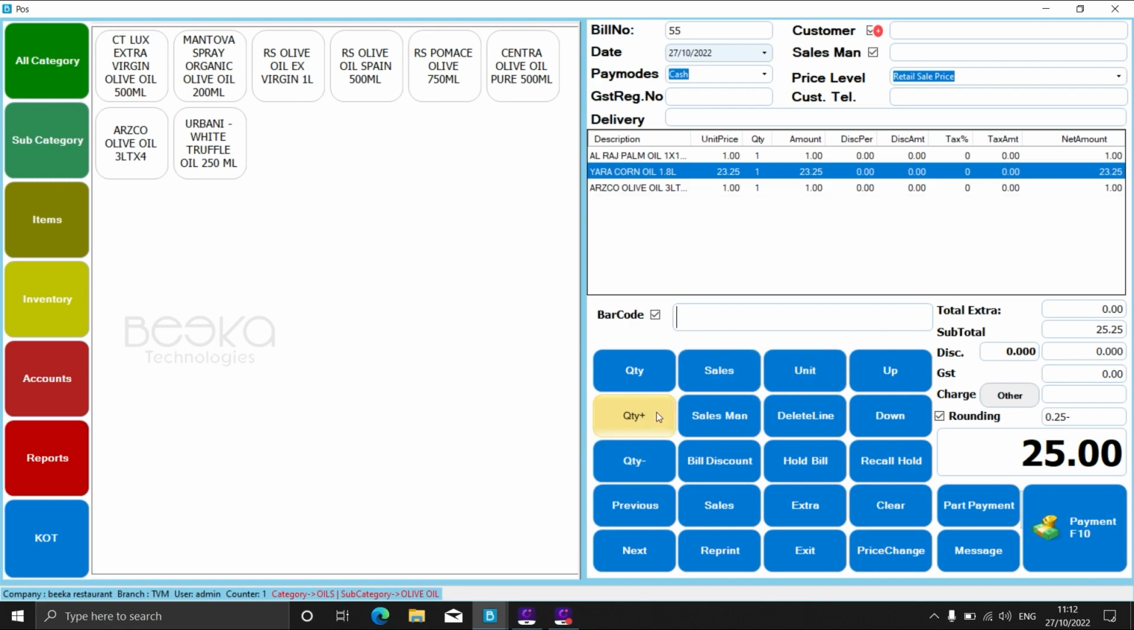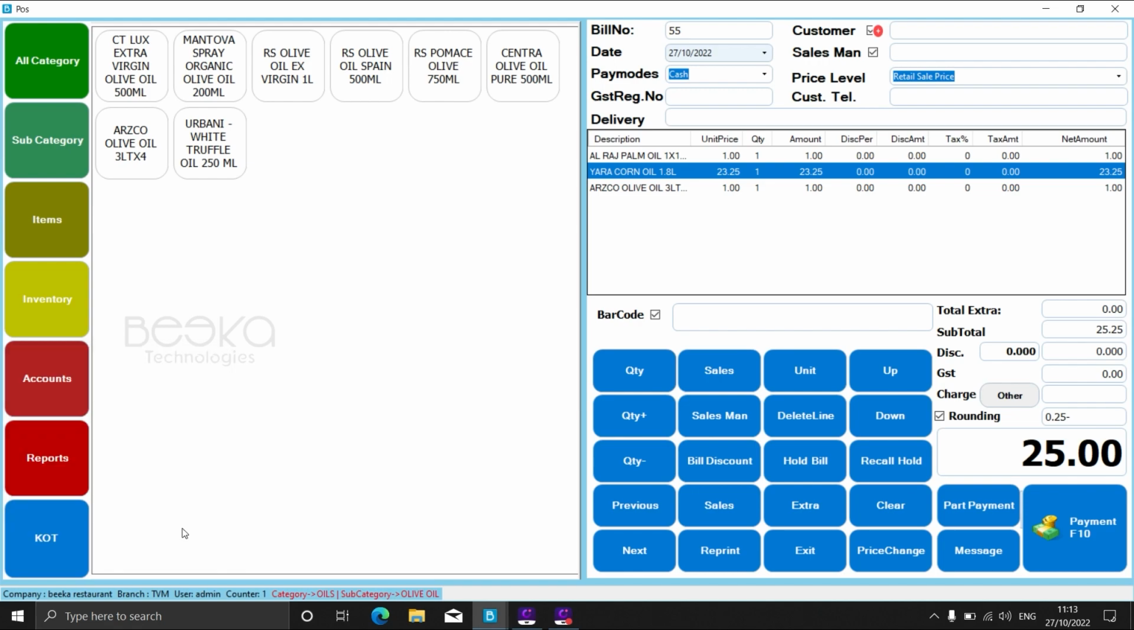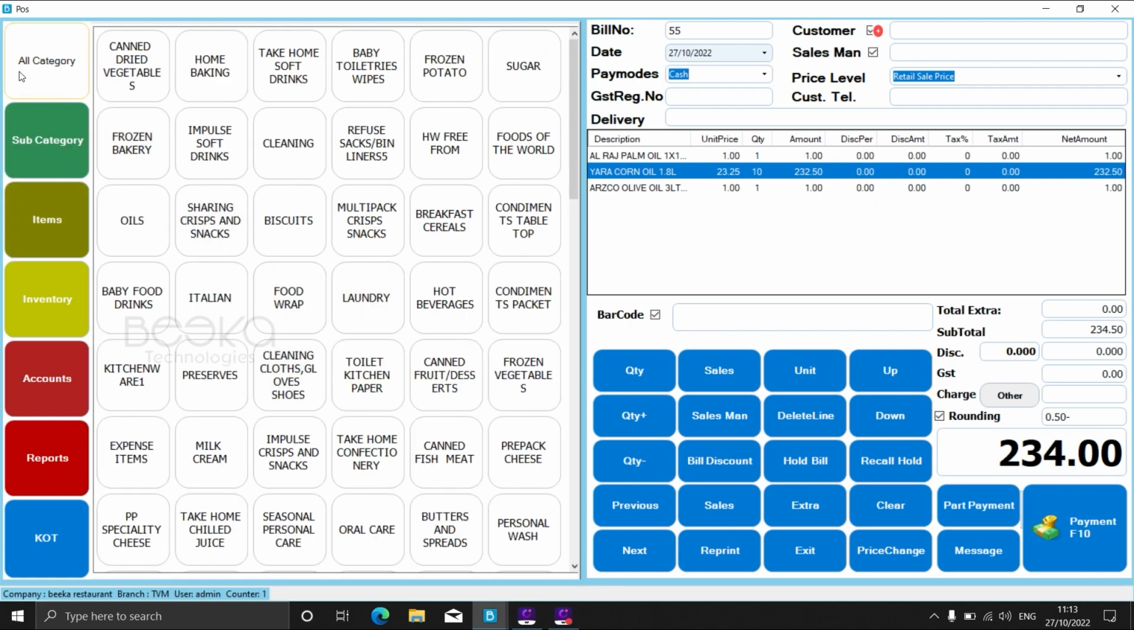If we want to increase the quantity of one of these selected items, just click this button and we can see the quantity increased in the respective column. You can decrease the quantity by clicking the QTY button. Now, if you have a large quantity to be added, instead of clicking the QTY plus button n number of times, we can just click this button and type the number of quantities we want. For choosing a different category, go to all category and choose an option.